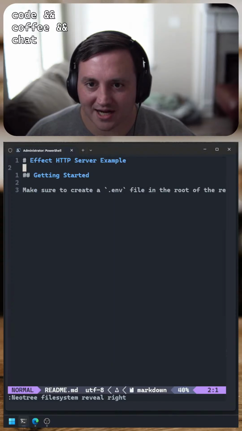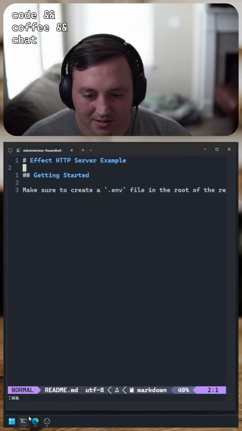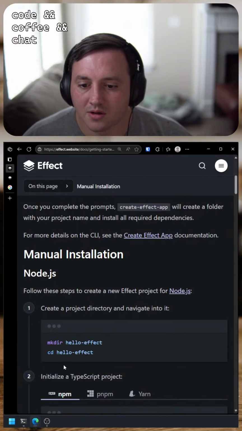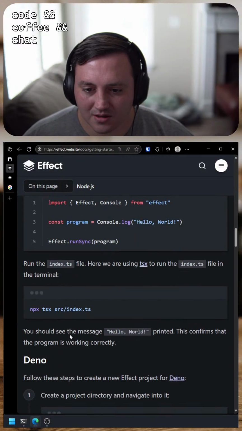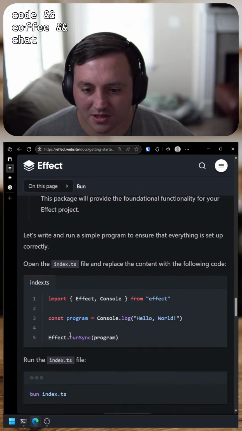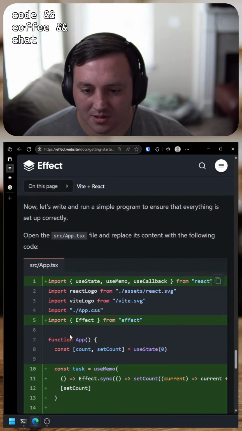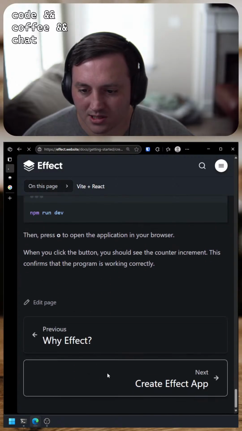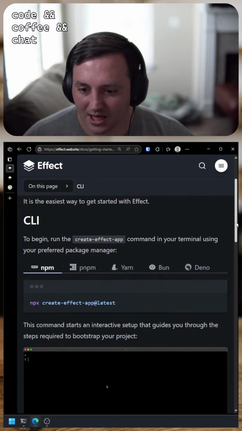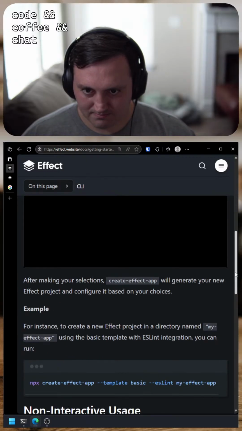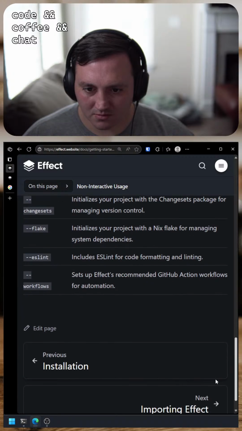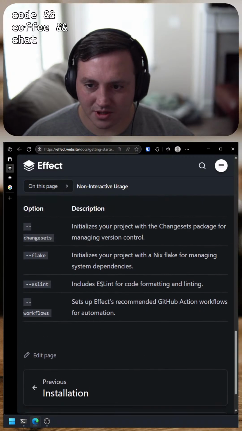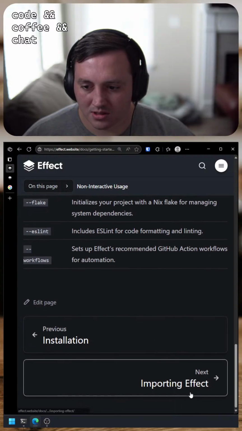Okay. All right, back to the docs. Yep. Back to the docs. All right, so we've got this installed. These are just going through the different runtimes. That's fine. Let's see, create effect app. This is what we did just now. Oh, that's cool. So you can decide if you want to include things like ESLint. You can decide if you want to include Nix support. That's cool.